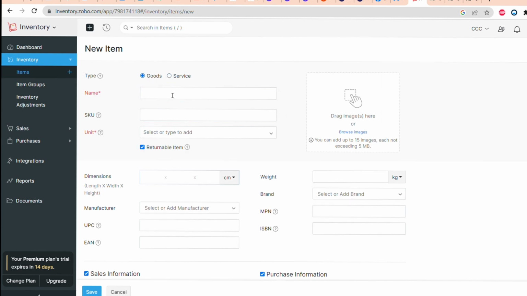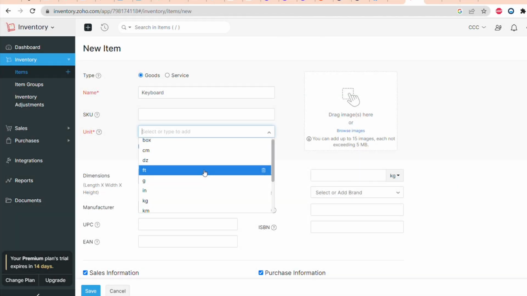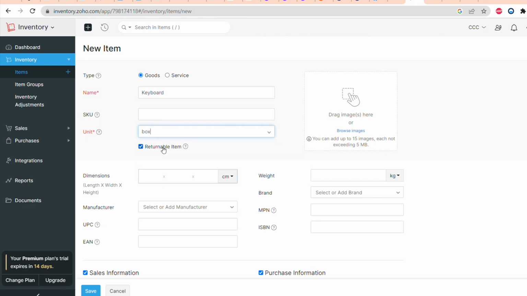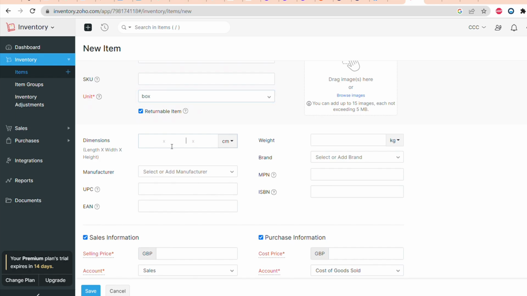Then you can also configure your inventory and add the first item to your inventory. It can be either a good or a service. You can add the name, the SKU, the unit, and different dimensions that can be weight or the size of your good. You can also add images to find the goods much more easily.